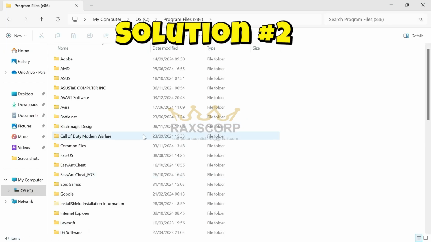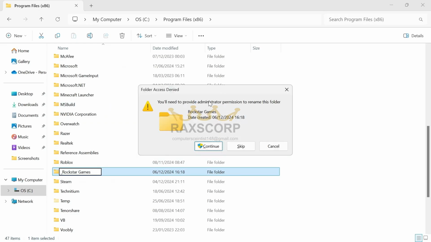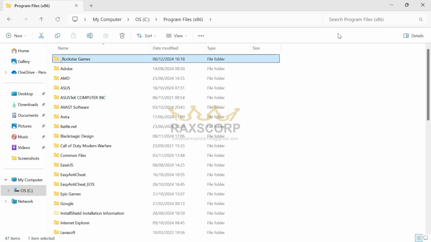First go to Program Files and then go to the Rockstar folder and just add this underscore symbol before the name of the game or folder name and press continue or change the name, and that's all. Now try to run the game, and if that doesn't work, we have another solution, guys.